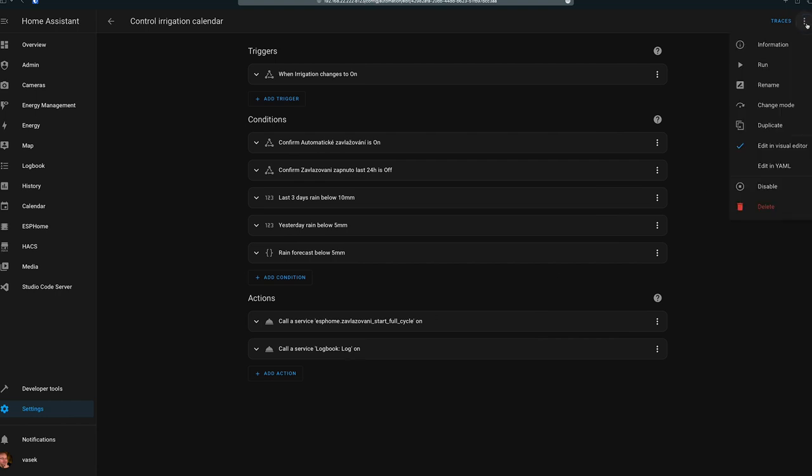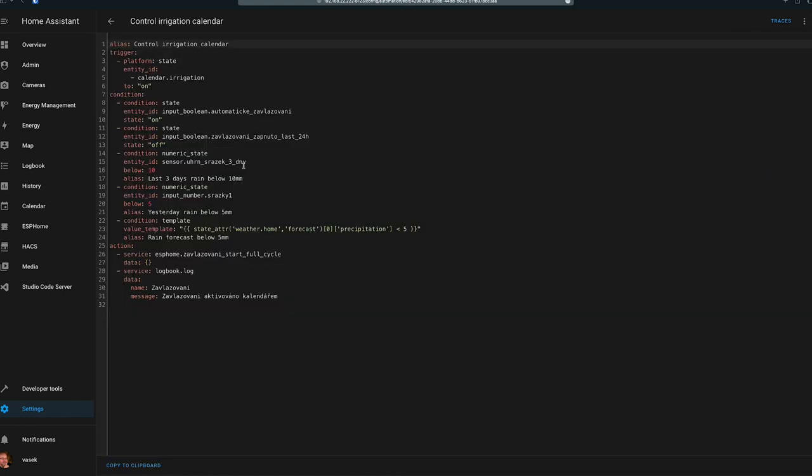If you look at that in the YAML, it might be a bit easier. This is the trigger from the calendar. These are all the conditions. The first conditions are input Boolean states, and then I have those conditions from the rain sensor. They are basic numeric state sensors. And then I have the one we're going to be changing today, and this is a template sensor, and I'm looking at the weather home forecast. The first entry in the array, precipitation, and I want it to be less than 5. So we will need to change that today.